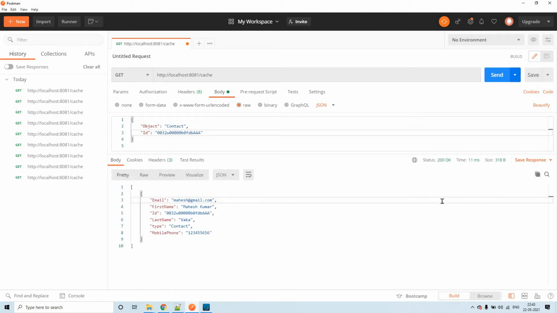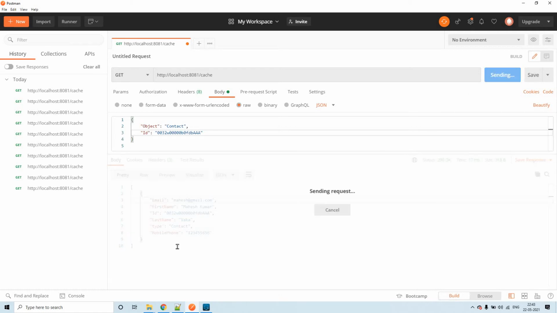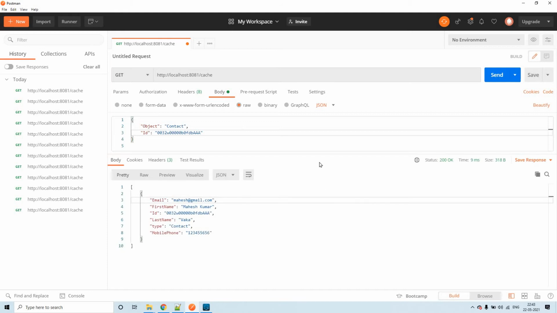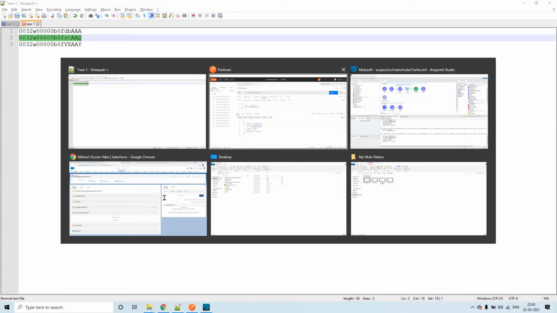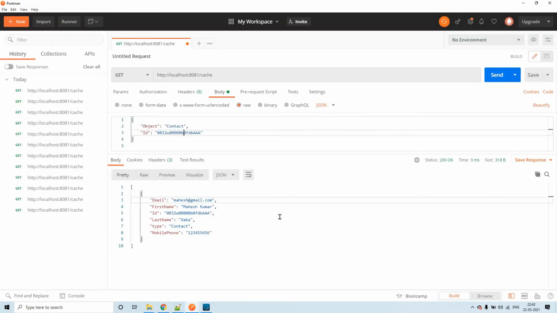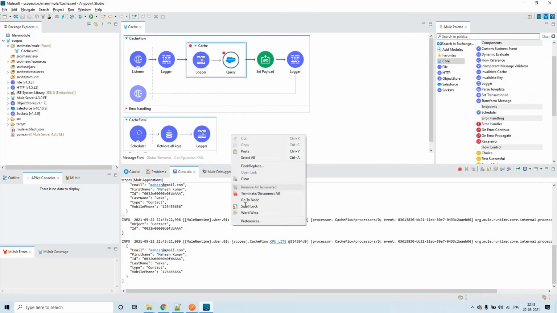Now click on send. It will ideally give the response in milliseconds only, less than 15, 20, something like that. So this is how it happens. For example, now I'm going to change the record ID, so these details will be changed. Paste it here. Now let me clear the console.